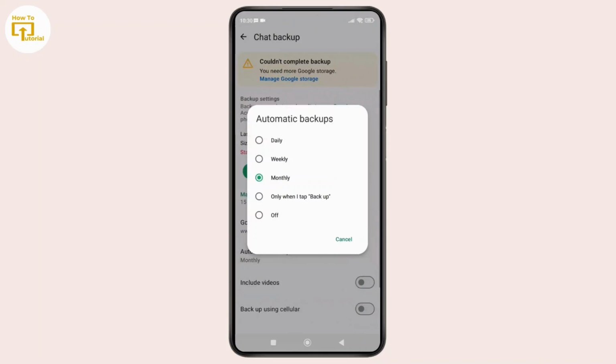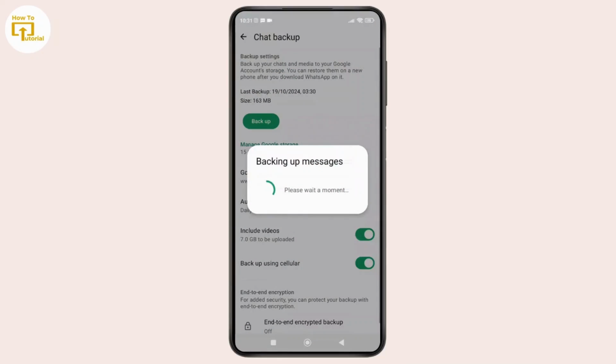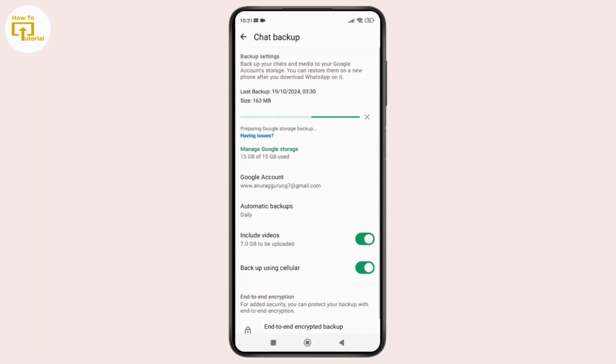And from the pop-up menu, simply set automatic backups as daily. And once you have done with that, simply toggle on the include videos button and backup using cellular button. And after that, you can simply tap on backup. And that's it. Now you have secured your WhatsApp messages.